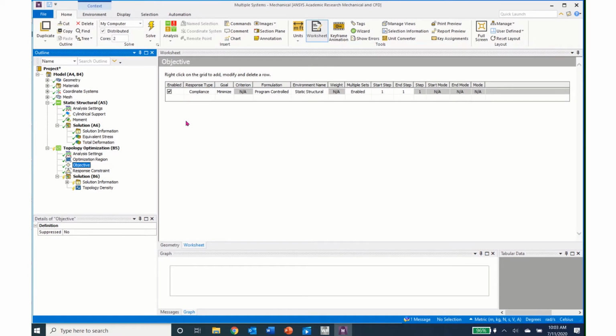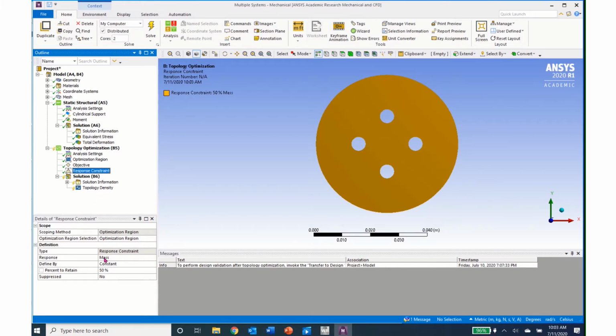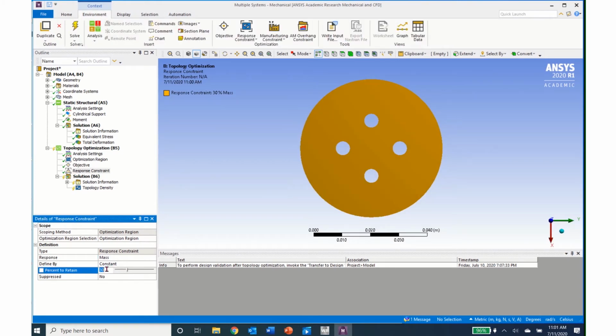My objective statement, I don't need to change anything. All I need to do is make sure that this check is enabled and the defaults are fine for this analysis. I then come to the response constraint, and this is where I tell Ansys what I want to optimize. And right now it's set at mass. If I click on this, I can see that I could optimize on volume, stress, displacement, and these other items. I'm going to go ahead and optimize for mass, so I'll leave it on mass. And right now it's set to retain. I'm going to go ahead and scroll that down to 30%. So we'll have a significant reduction in the mass.